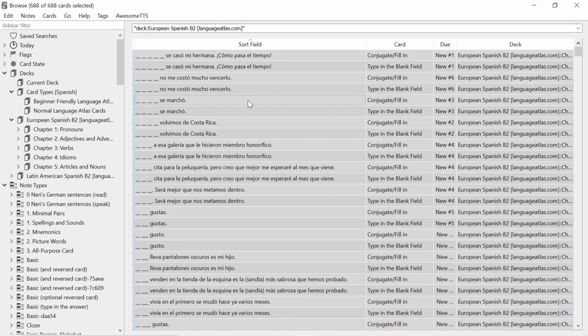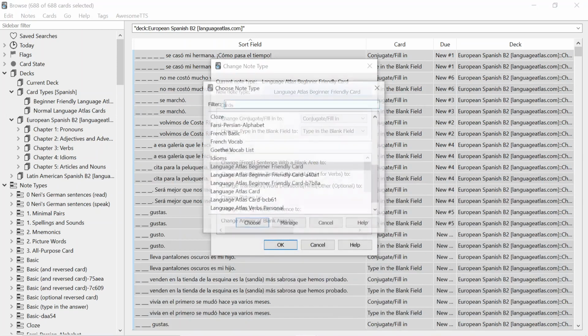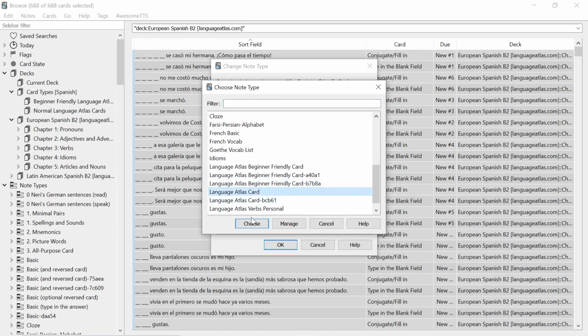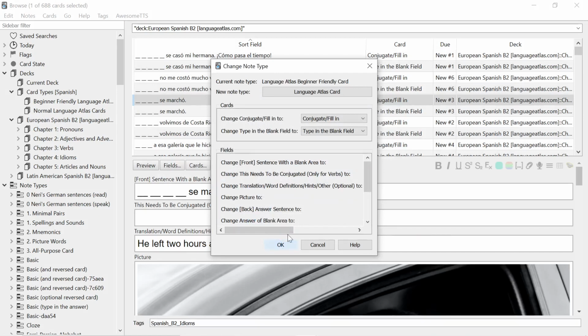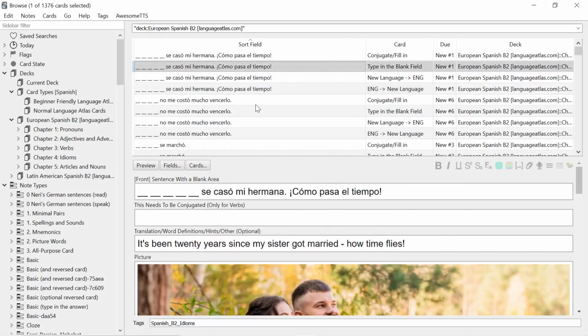But what if you regret your choice and you want to go back to 4? Select Control A, Command A, change note type, go to the Language Atlas card. Okay. And you can see that for every sentence there are 4 ways that you can be tested. Personally, I prefer just the beginner friendly one. I'll use that one too, but if you do like translation, then please stick with this one.